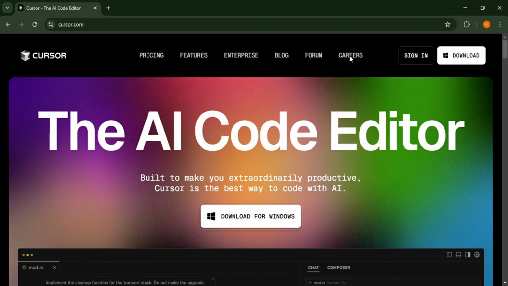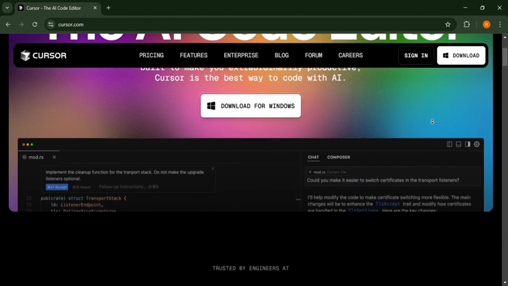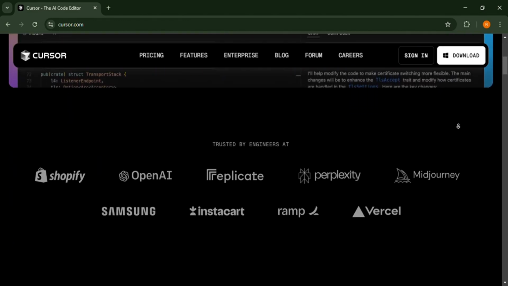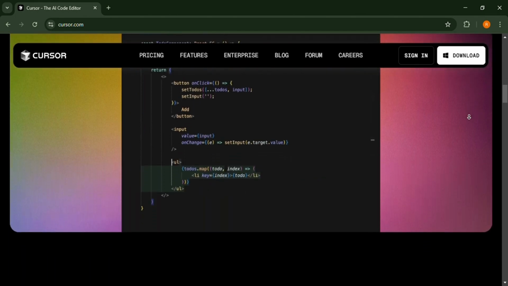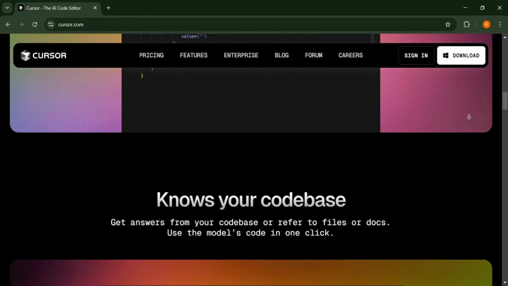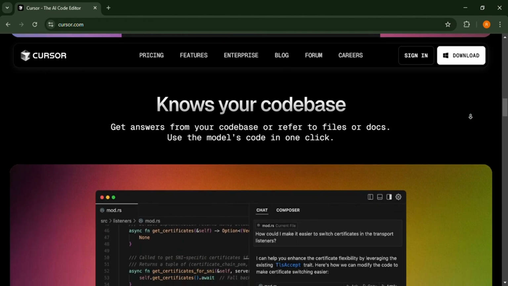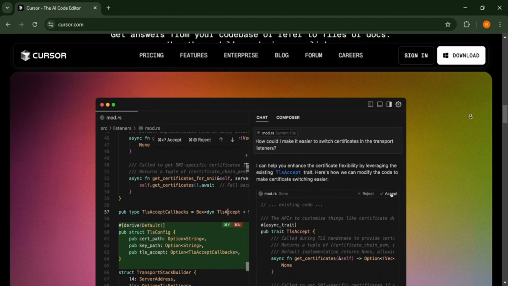Now, it has an AI-powered code editor, which uses AI to assist in coding, debugging, and refactoring. The second feature is support for multiple languages, working with Python, JavaScript, TypeScript, and more. The third one is the GitHub integration. It helps with code reviews and repository management.